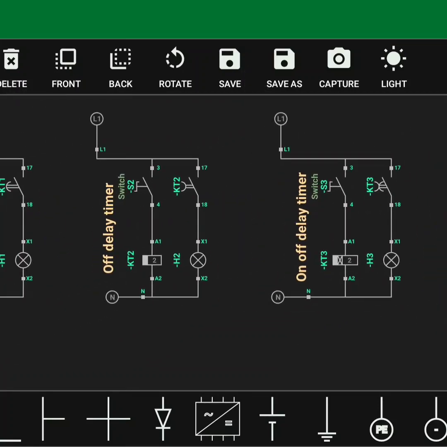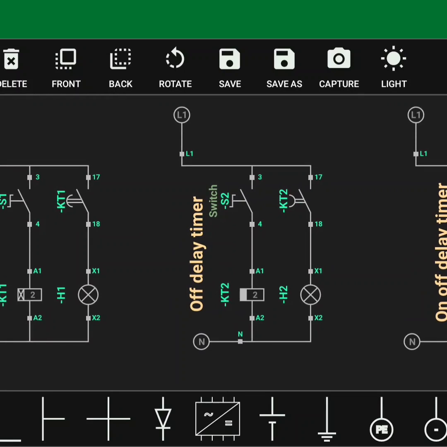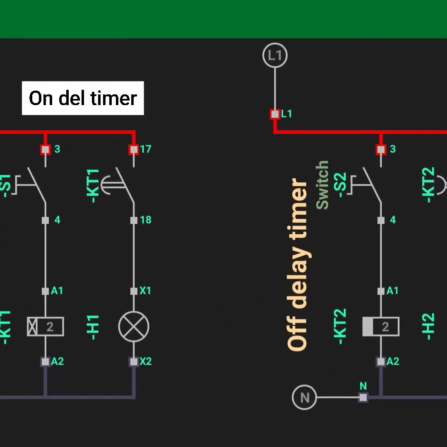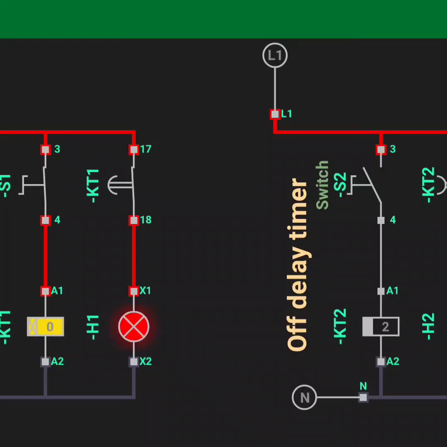First, let us start with on delay timer. I'll switch on the power supply. You just view it minutely. I am enabling the switch S1 to the timer coil. Just see. See, you must have seen H1 lamp has come on after a delayed start of 2 seconds. 2 seconds I have fed into the timer coil.